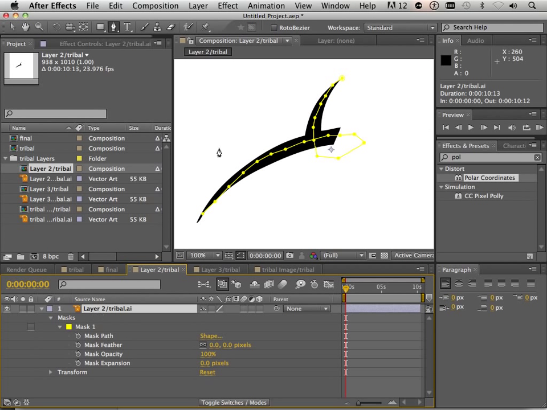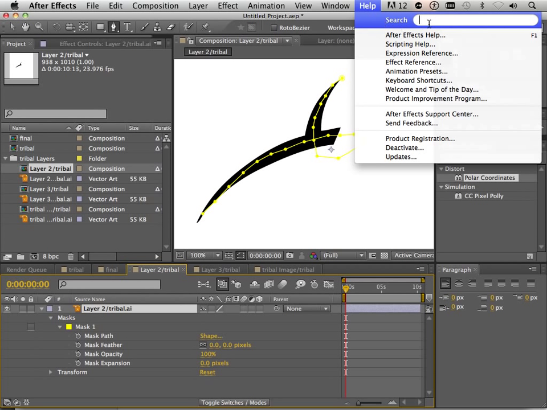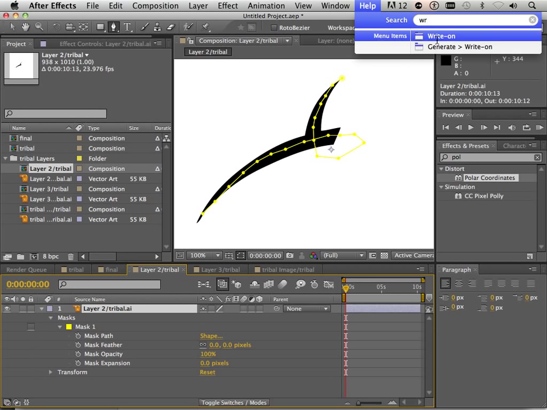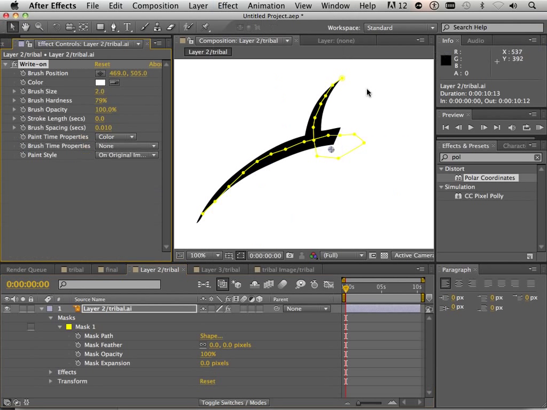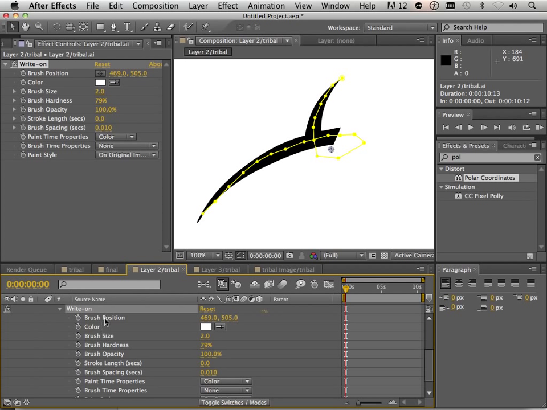First, click your layer 2. A feature called Write On. Generate Write On. Okay, so basically it goes like this. You go to Effects, Write On, and under Pen Position, I can now Command V or paste it into that area. So that teaches the pen to trace that path.